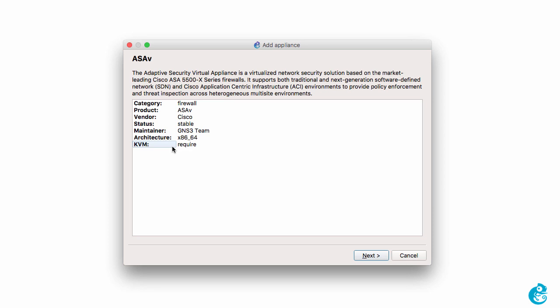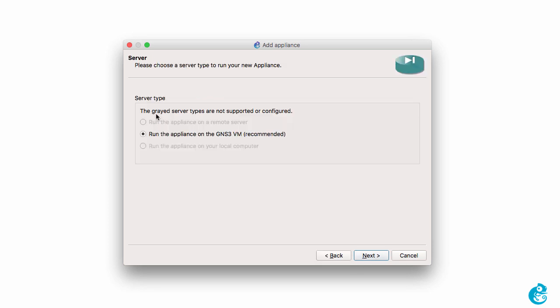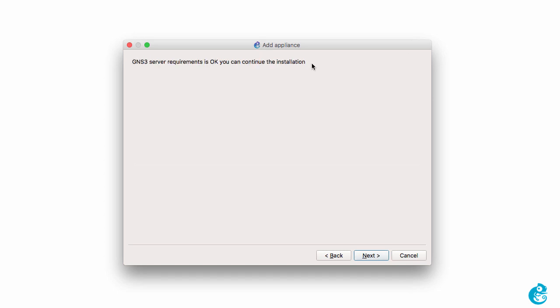Make sure that you're using VMware virtualization, so as an example, VMware Workstation or ESXi. Click Next. Notice the other server types are not supported or configured. I need to use the appliance on a local GNS3 VM, so I'm going to click Next. We're told that the GNS3 server requirements are okay.